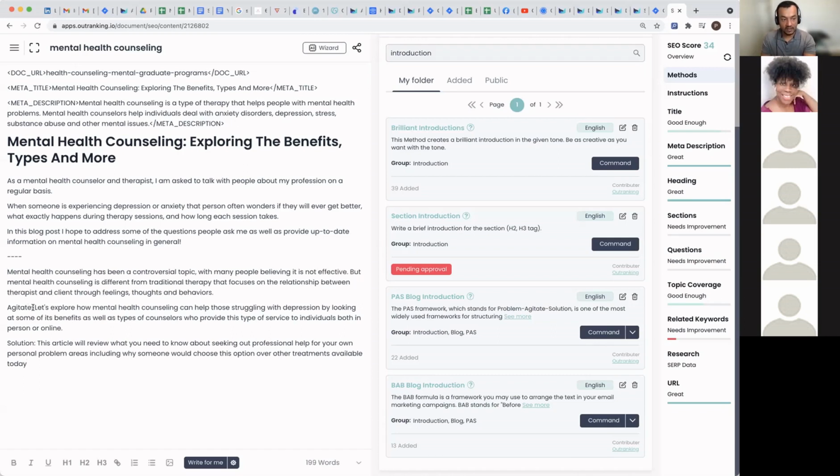Then it's agitating. Let's explore how mental health counseling can help those struggling with depression by looking at some of its benefits, as well as the types of counselors who provide this type of service to individuals, both in person and online. Okay. And then the solution is this particular article, because we're going to give them all the information they need in order to understand everything about mental health counseling. So then you delete this and you have another introduction. You can pick the introduction that you want, customize it according to your needs, and move on to the next step.